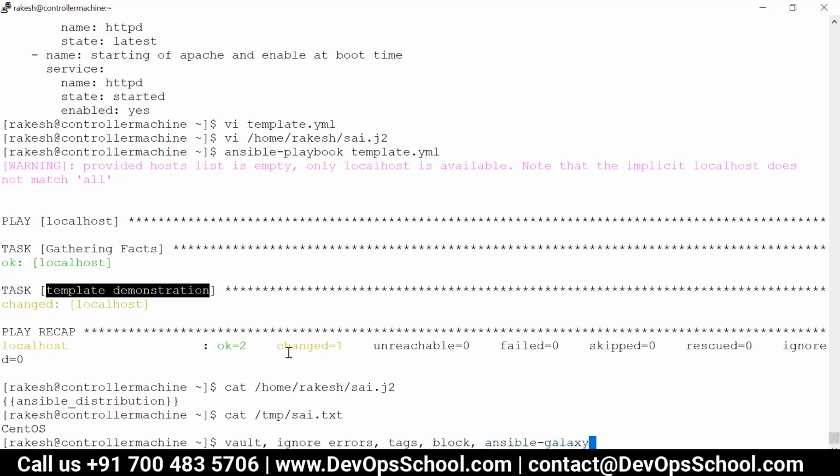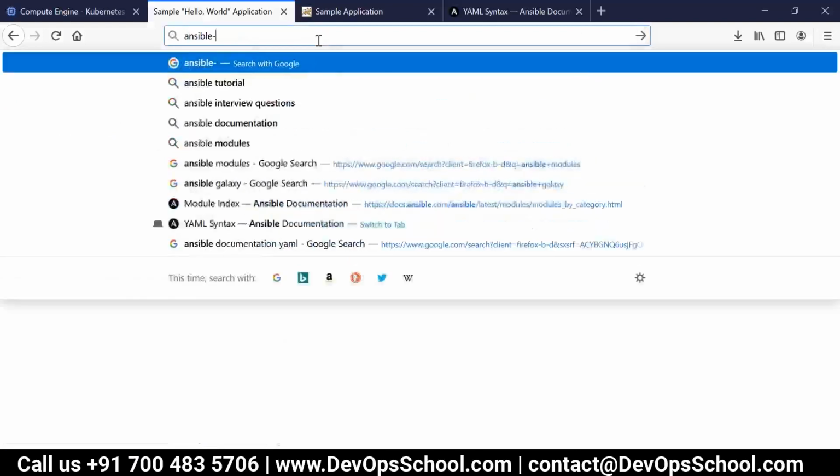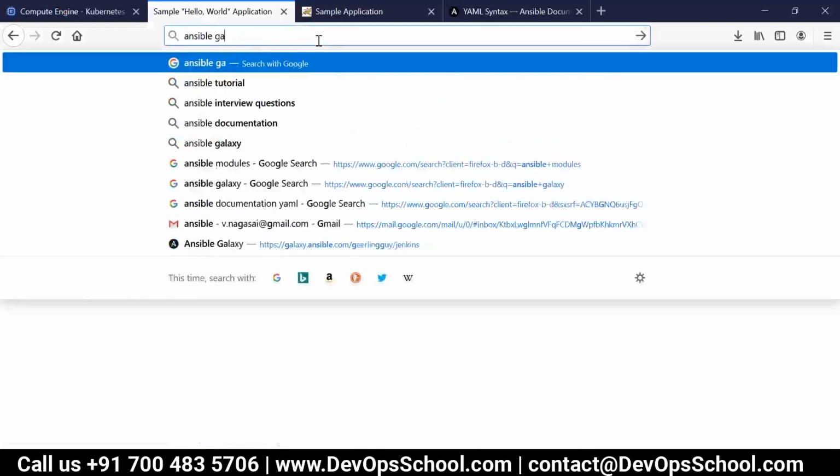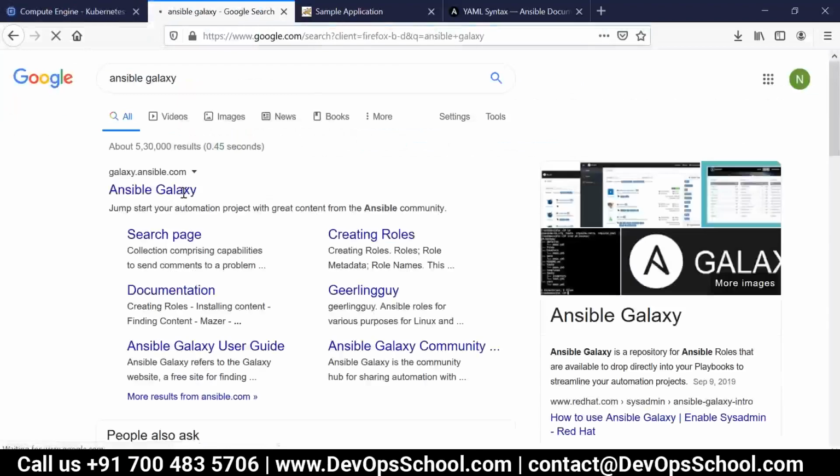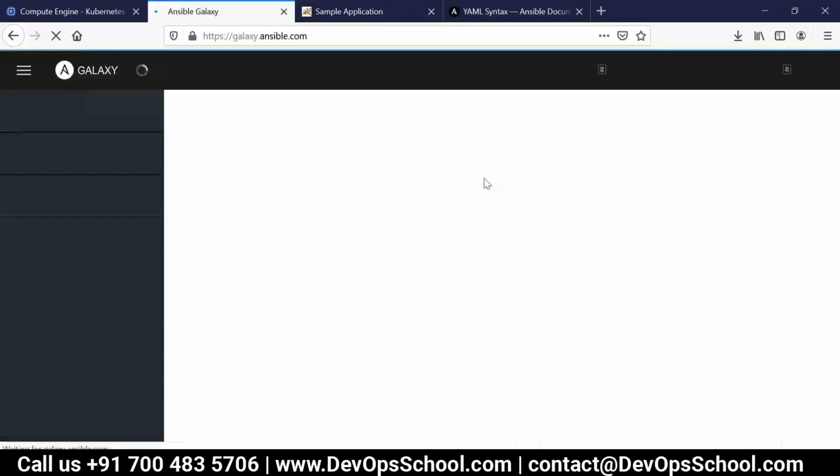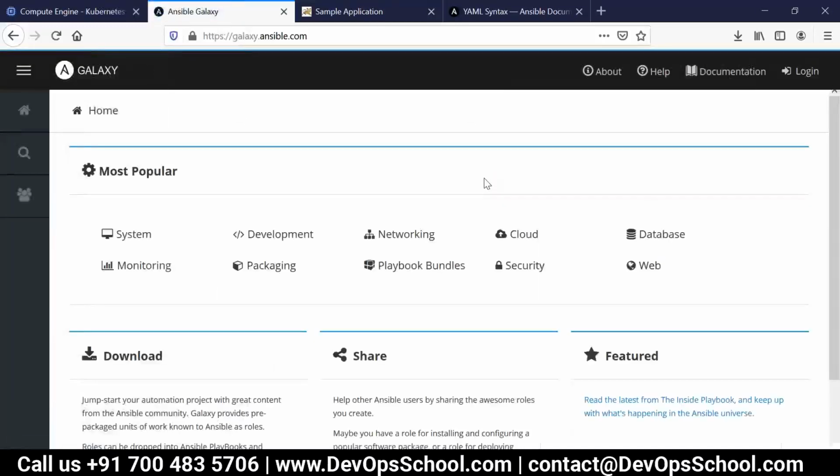Then Ansible Galaxy is another thing. This is nothing complicated, I can show you. Ansible Galaxy, it is a community basically. Everyone will write their code and put it in the community. So you will have ready-made roles. For example, I want to install Jenkins. So I'll go to downloads, or I'll search here by most popular, development.